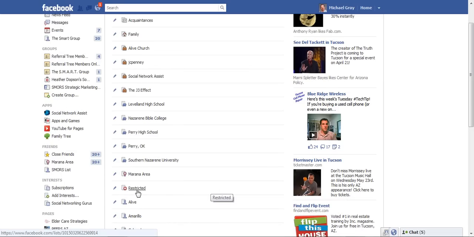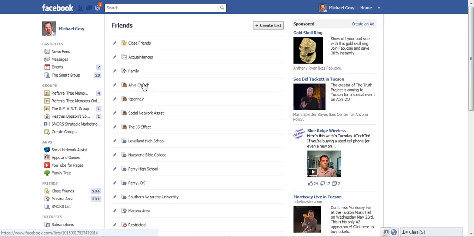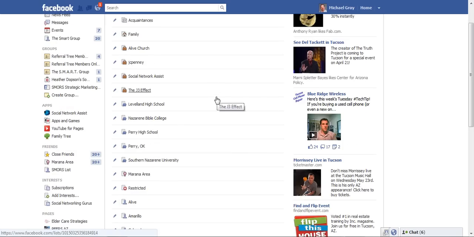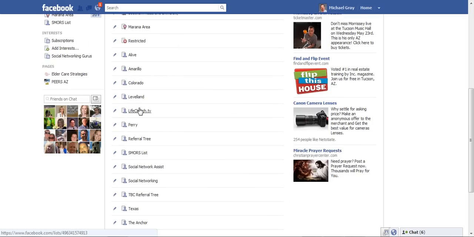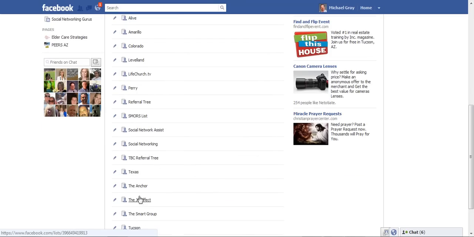Those are all smart lists. So from here up are all automatically created lists that Facebook creates from what I said I've done and where I went to school on my profile. All of these below that are lists that I created, and I help put people into different lists so that I can post specifically to groups, or I can click on any of these lists.